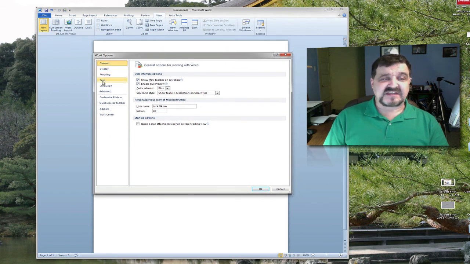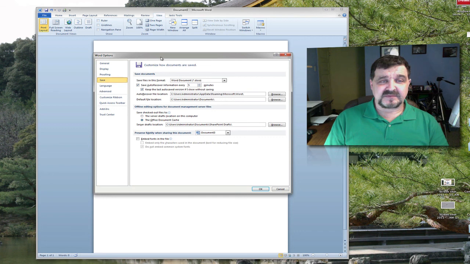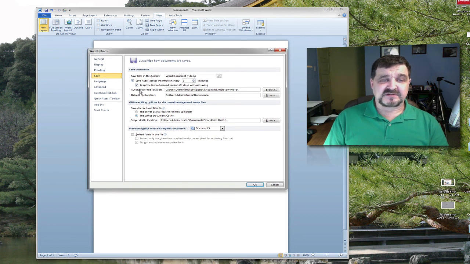Right here under Save, click on Save, and it's going to be right here. There's a couple things I want you to look at. First one just says Save Auto Recovery Information Every, and it says 10 minutes. Well, it says 5, I'm sorry. The default is 10. Now, change that to 5. Just go over it and change it to 5.